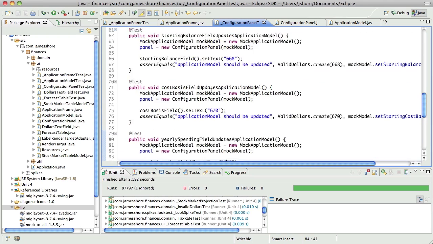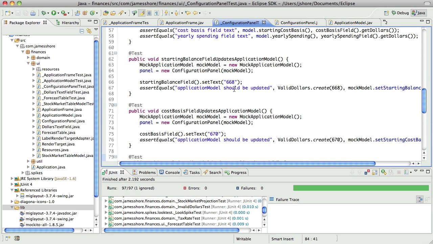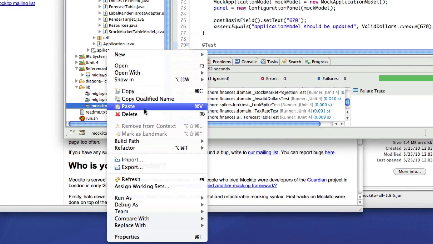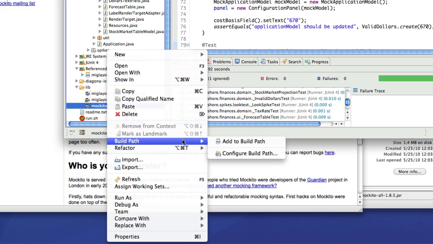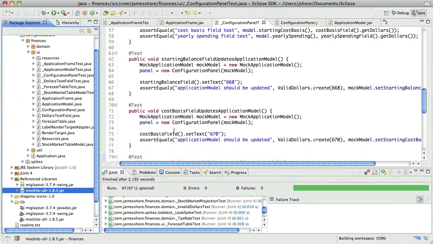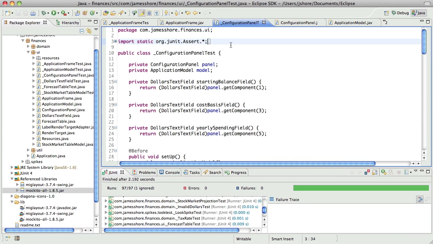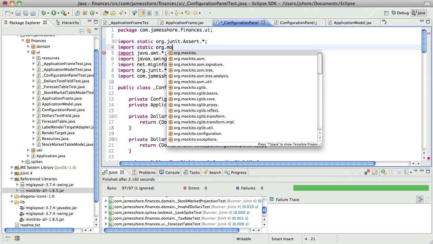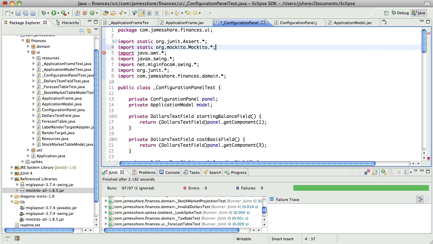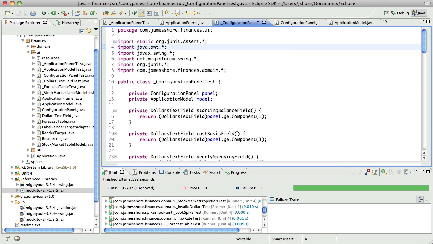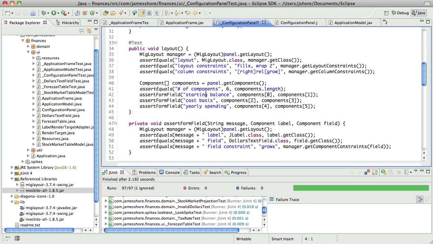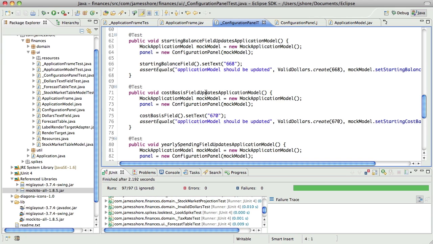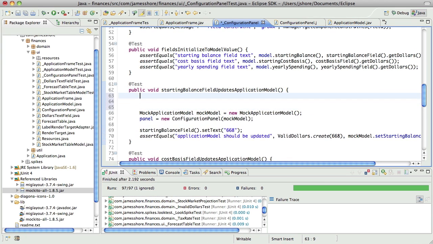So here we've got our mock application model. Now let's try to use Mockito. So the first thing I'm going to do is bring this jar in, which I've already copied into my path, and add this to my build path. Now I should be able to import it. Oh, that was interesting. Oh yeah, I've got Eclipse set up to clean up the imports every time I save, so that was useless, but it should bring it in automatically.